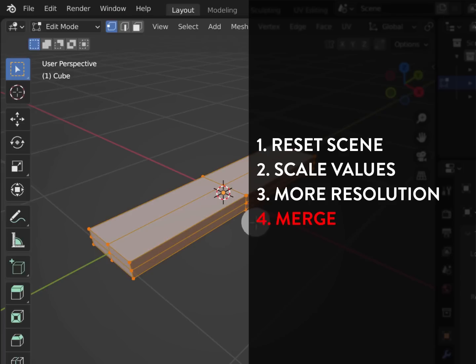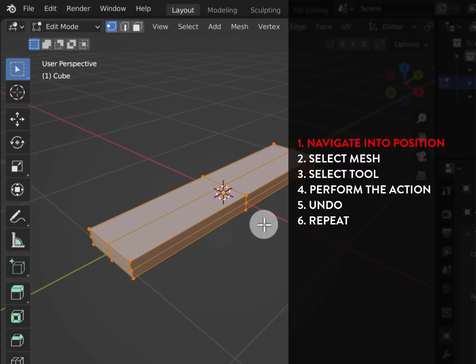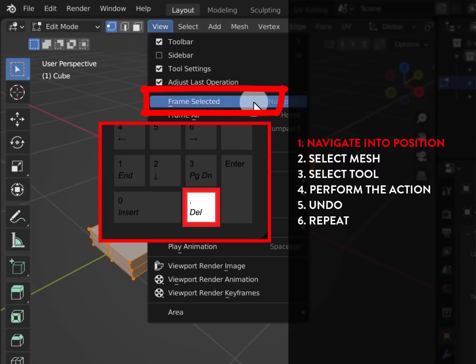Then step number 4, we're going to use our merge tool, and we're going to do so with the help of the same modeling workflow we did in our practice rounds. So step number one, we're going to navigate into place. I'll go up to the view menu. I'll hit frame selected while I have everything selected on my mesh. So super important that we do this now.